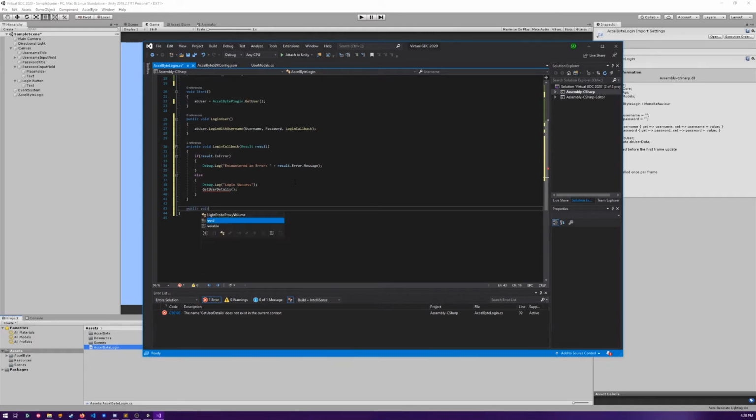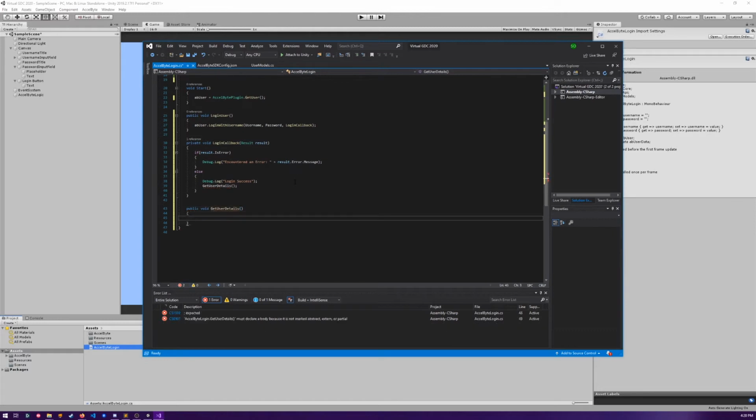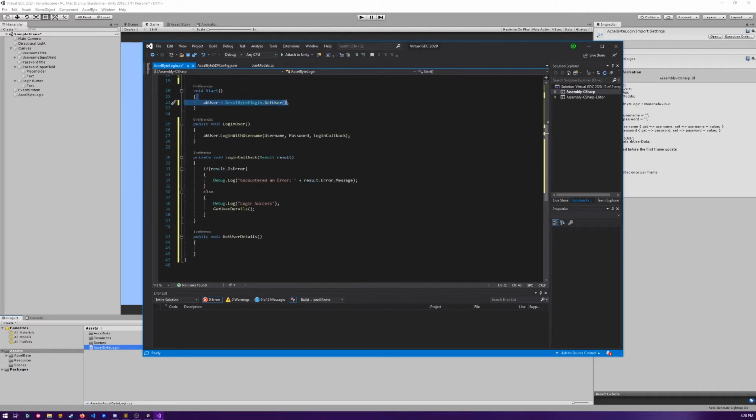So public void GetUserDetails. And in order to get the user details, much like we did when we were logging the user in, I'm going to make this just a little bit bigger so that it's easier to see on screen. We have our user object. We initialize it with some empty user data to initialize the AccelByte plugin. We then log the user in by using that user object and the login function.